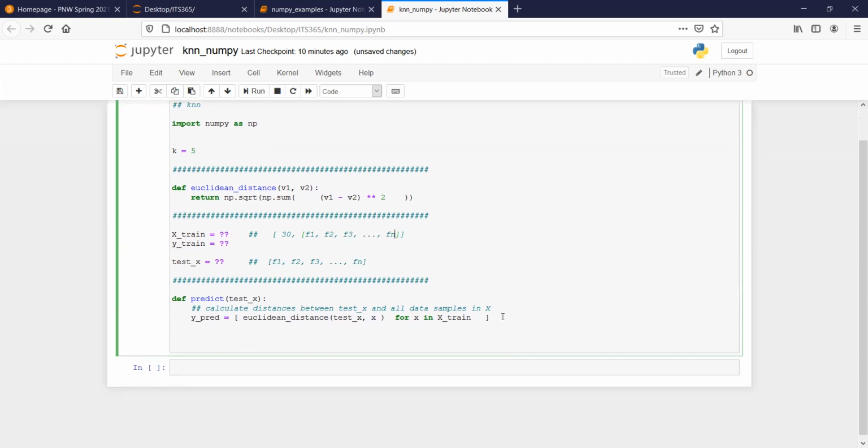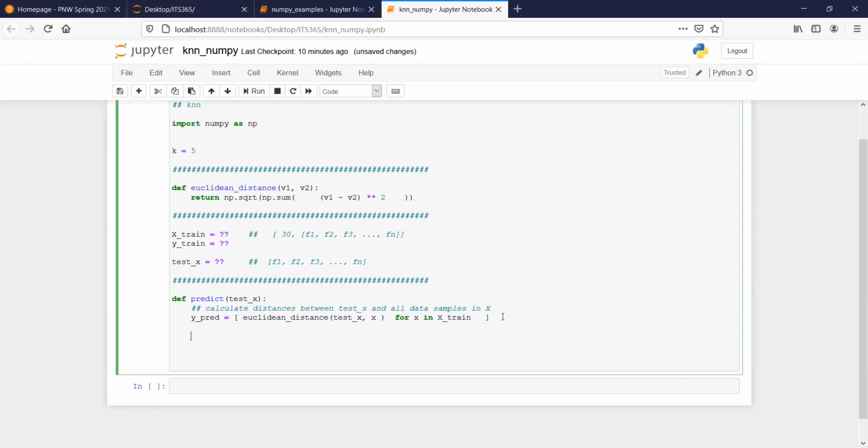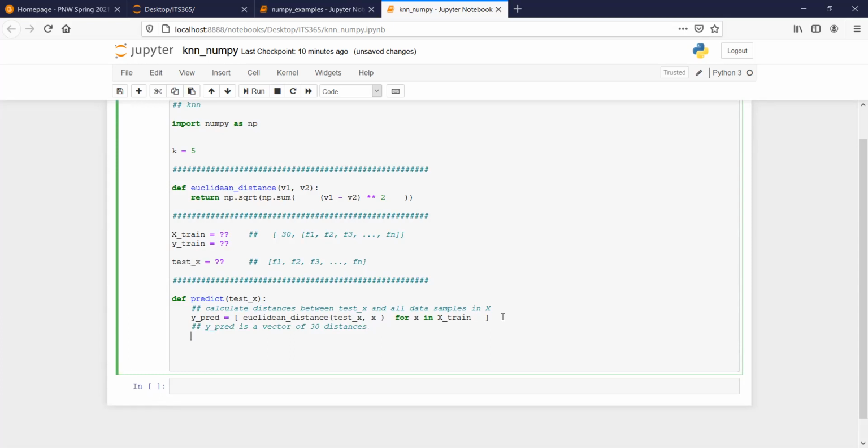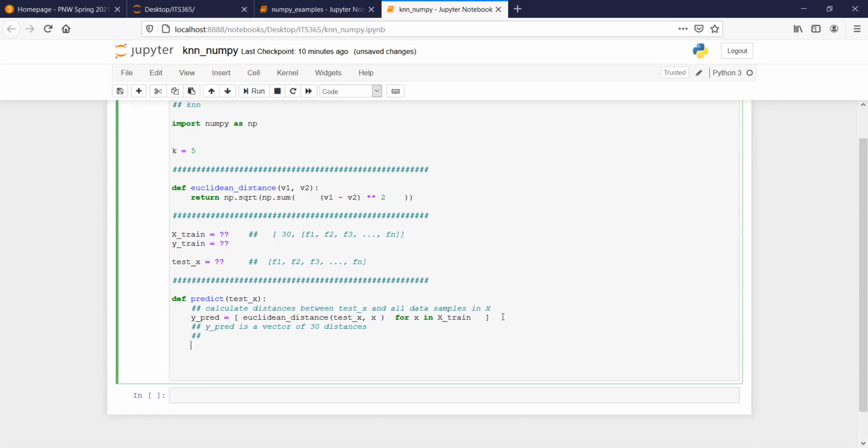So now we've got the distances. Remember that the output here, y_pred, at least at this point, is a vector of 30 distances, because that's what you have in your data set. Okay? Now that we've done that, what else do we need? We've calculated the distances, so what's the next step? The next step is probably sort, right? If you remember the algorithm, we discussed it in the lecture, and I gave all the details. So you sort by distance.